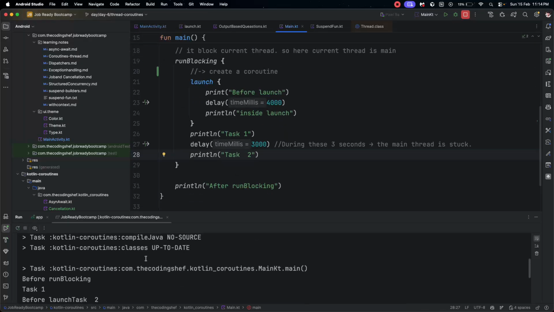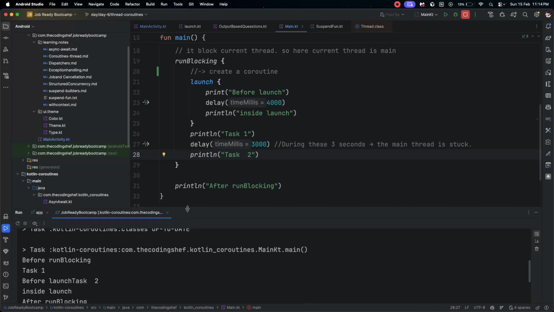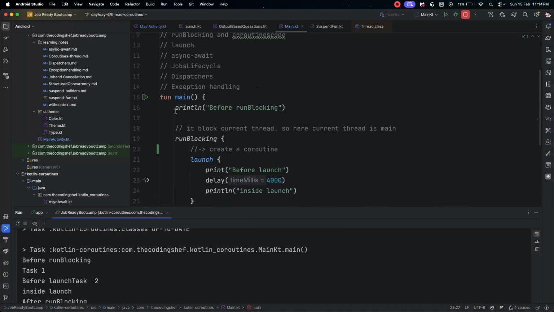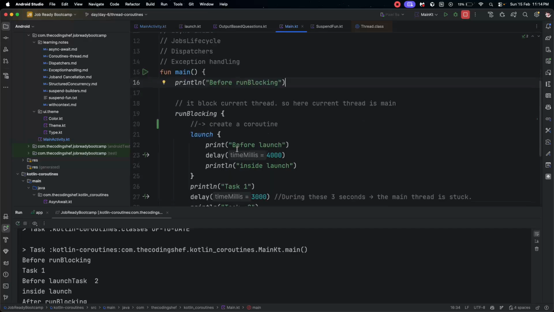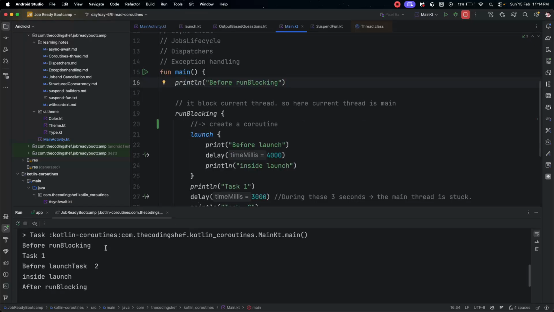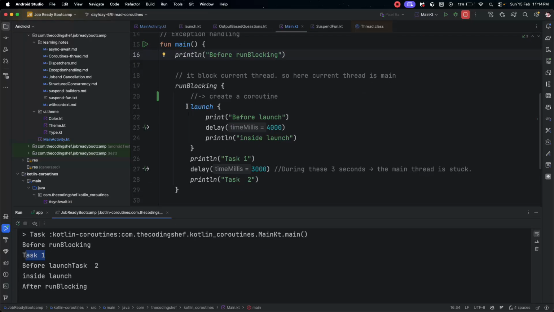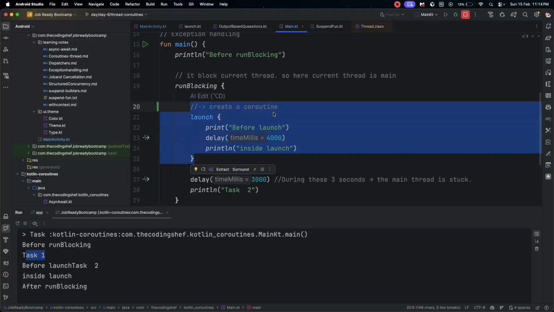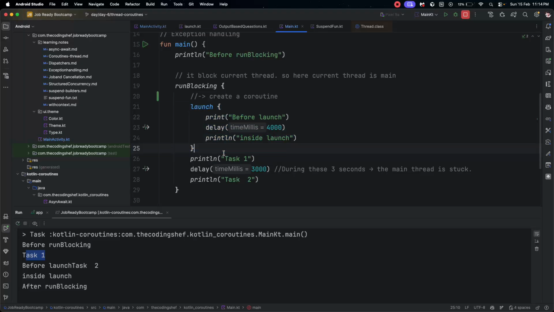Now if you see here, the first thing is this one is executed before run blocking. Now run blocking, it enters into the run blocking, so it blocks the current thread. Now you can see task 1 is executed, means ideally it should execute this launch block, but it is not executing this, it is executing task 1 initially.